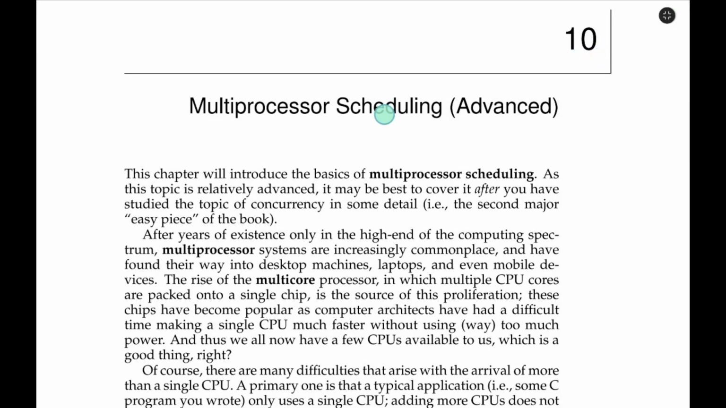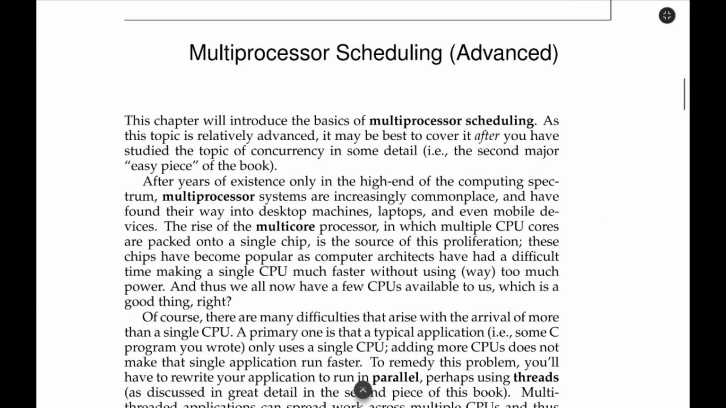Chapter 10, Multiprocessor Scheduling (Advanced). This chapter will introduce the basics of multiprocessor scheduling, as this topic is relatively advanced and it may be best to cover it after you have studied the topic of concurrency in detail. That is the second major easy piece of the book.